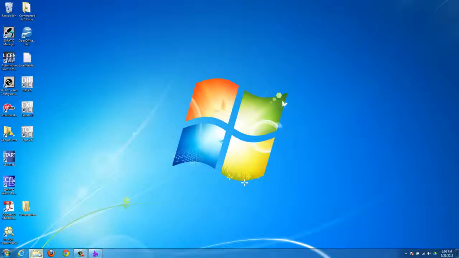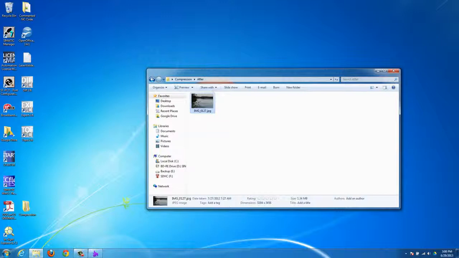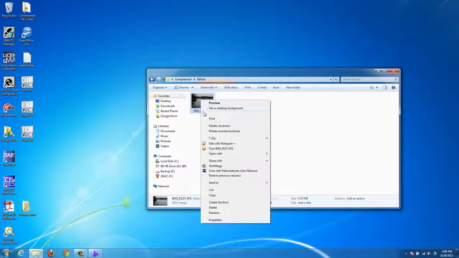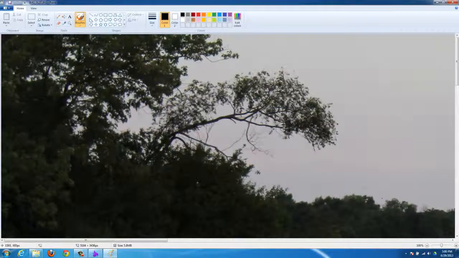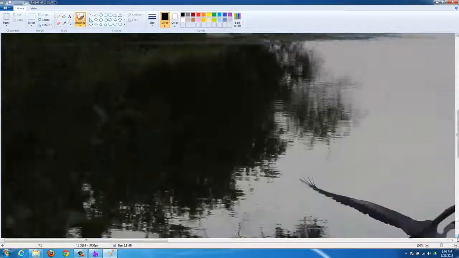Now I'm going to show you one more method as well for making the images smaller. So if I have this before image here, I can right click on it and say edit, or you can open it with Paint itself, but if you right click on it and say edit, it will open with Paint. So you can see just how big this photo is. Like it's a really high resolution. It's way bigger than I need it.